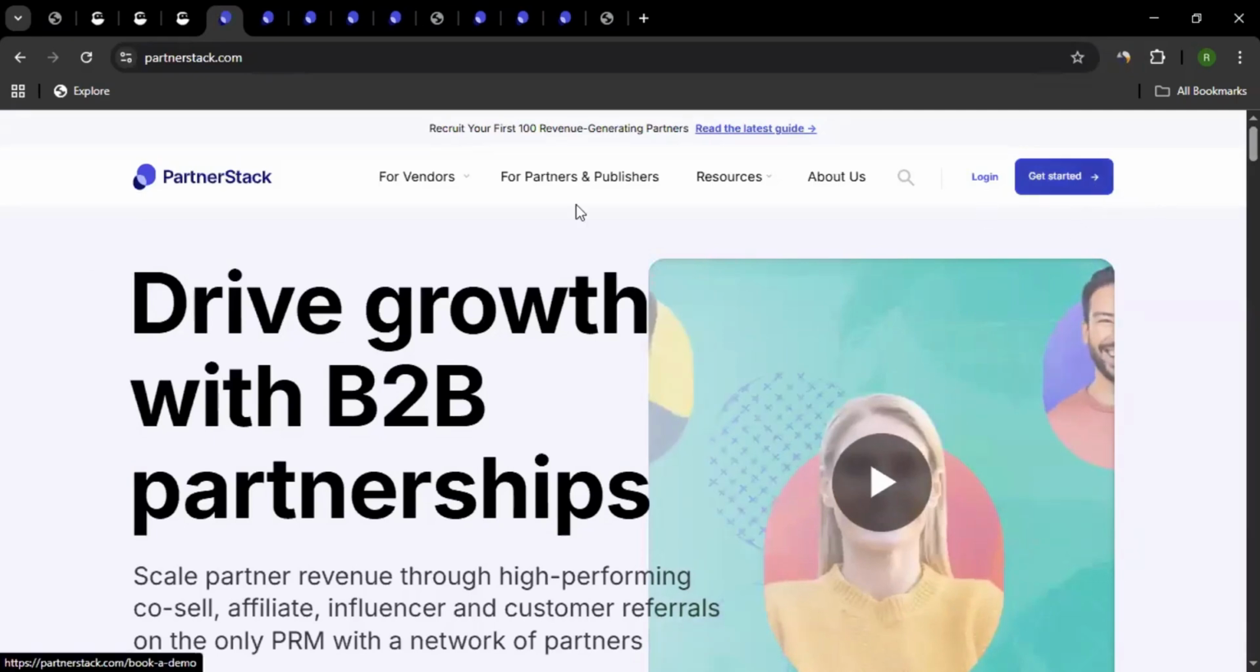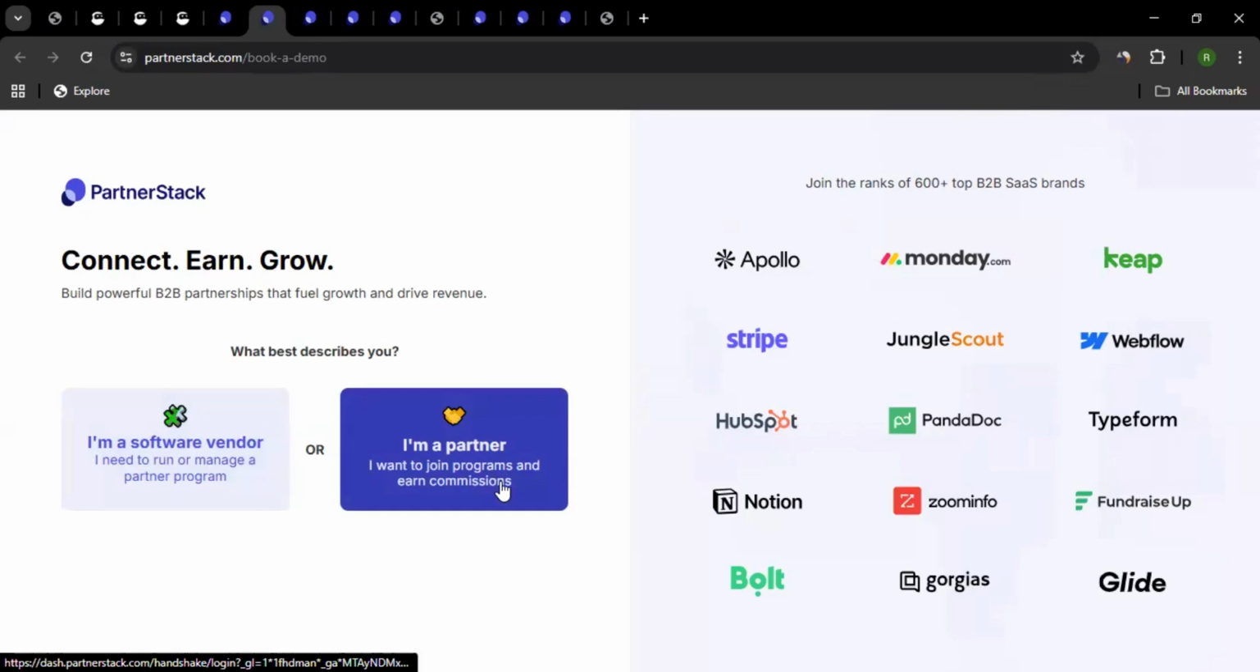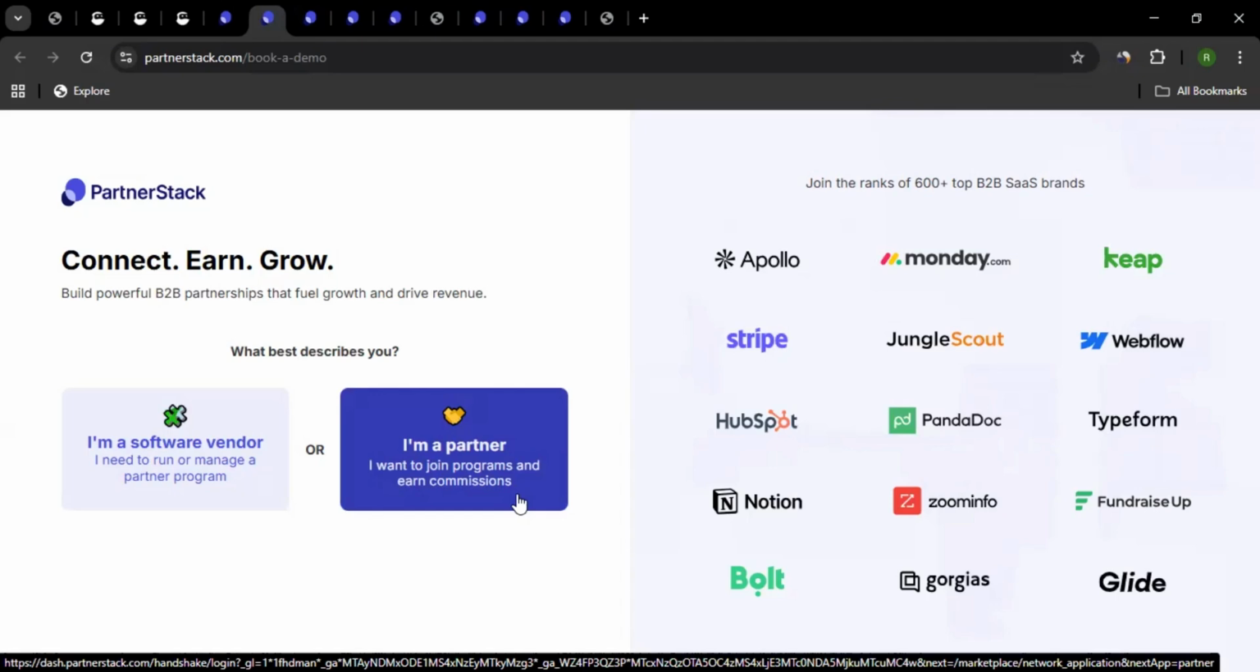Simply click on Get Started, which will take you to this page. Over here, click on I'm a partner. I want to join programs and earn commission. And then it will take you through the sign up process. Now I understand there are many nuances involved when you try to complete sign up with any affiliate marketing network out there. So don't you worry.